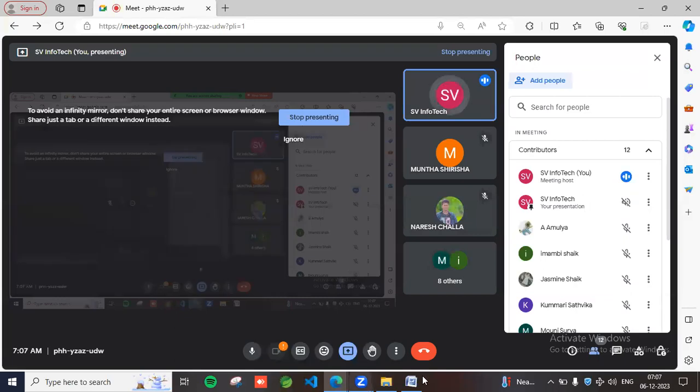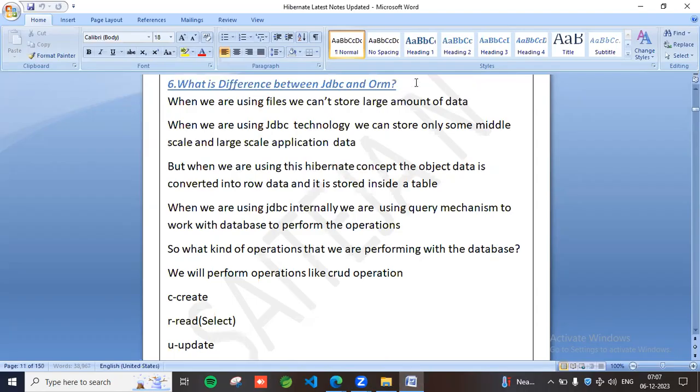Good morning, guys. In this session, we are going to understand the difference between JDBC and ORM. In the last session, we understood ORM stands for Object Relational Mapping. ORM is a theory, and Hibernate is an implementation of that ORM.